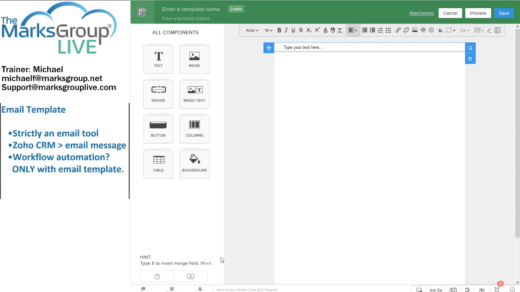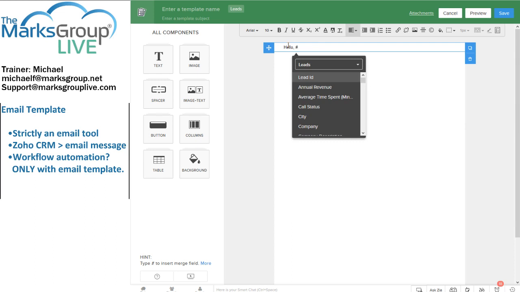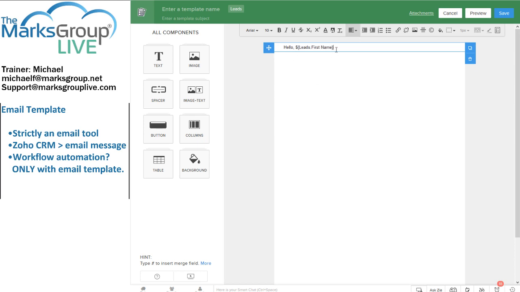Down at the bottom left is a super important tip. When you want to pull in content from your CRM module, you use the hashtag or the octothorpe or the number sign, and Zoho will prompt you for which field you'd like to use. So let's start with hello, and let's put the person's name in here. Not the lead ID, but the lead first name. There we go. Everything that you saw there in that drop-down was a field within the leads module. So hello, first name.